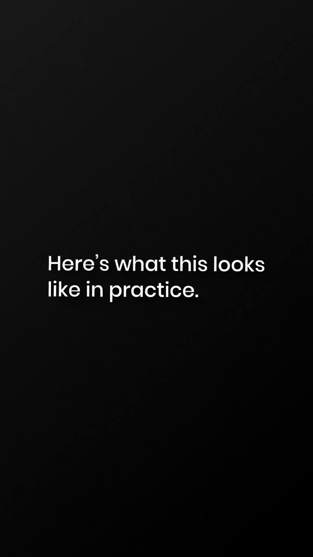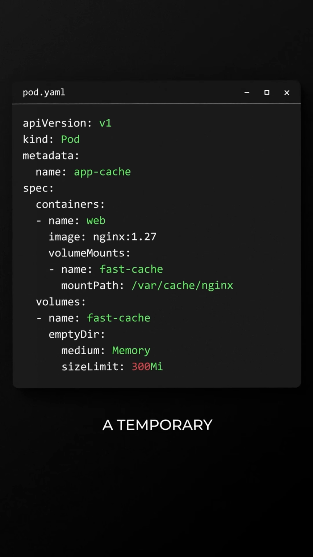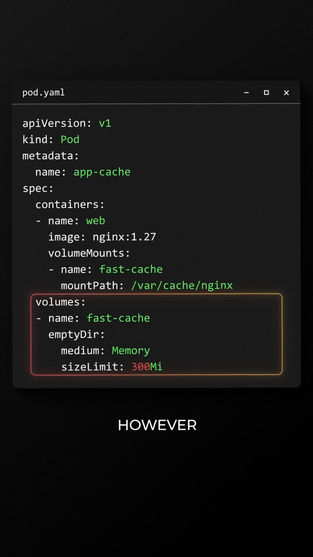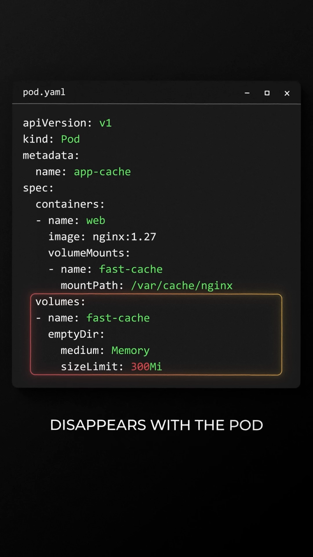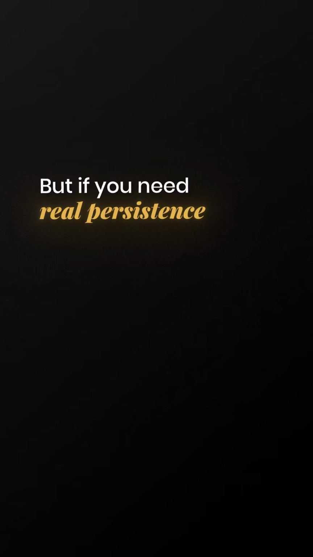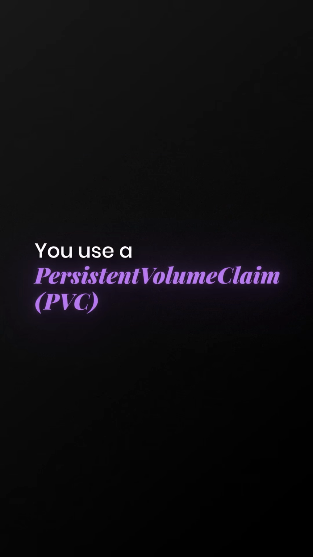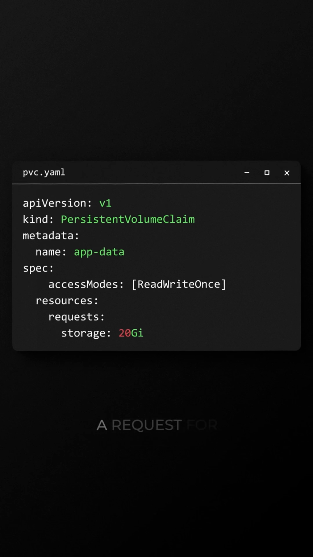Here's what this looks like in practice. If you want to give your pod a temporary, fast, in-memory workspace, you can use an emptyDir volume. However, remember that an emptyDir disappears with the pod. If the pod goes away, the data goes away too. But if you need real persistence, for example for a database, you use a persistent volume claim, PVC. A PVC is simply a request for persistent storage. Kubernetes will take this request and make sure the pod gets reliable storage that doesn't vanish when the pod restarts.